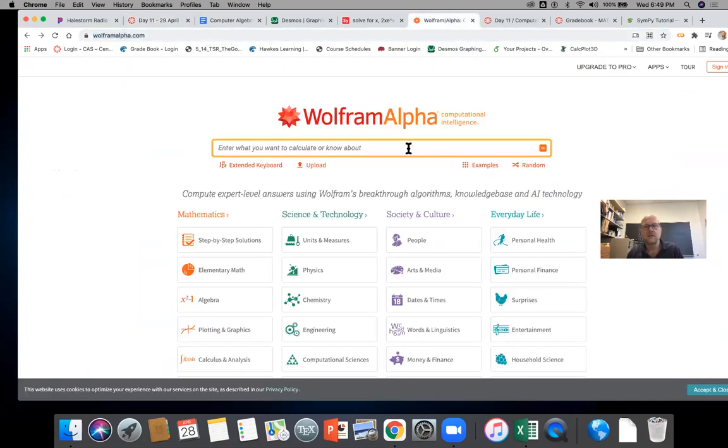Okay. It is connected to a computer algebra system called Mathematica that, 15 years ago, cost $1,200 per copy. So it's a very expensive system, but it does lots of things and people use it in research.